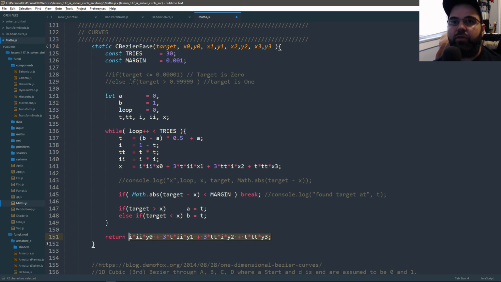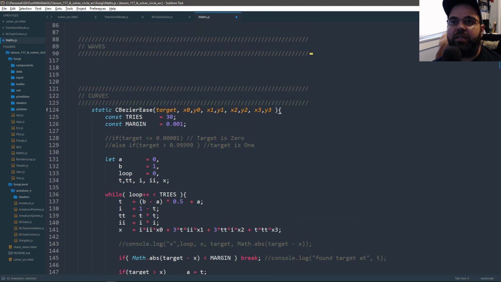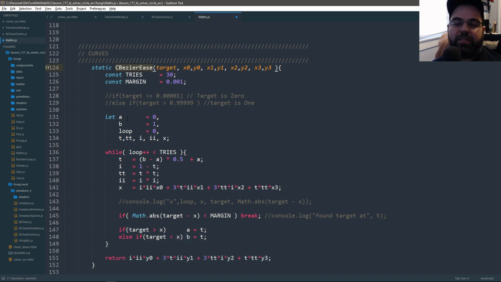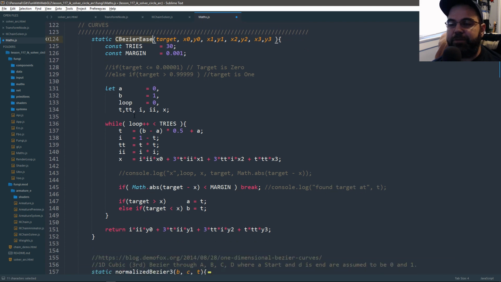So if you're looking for it, it'll be in the fungi folder. It'll be in the maths. It's in the section I call curves, and I call it cubic Bezier easing. So it's like an easing. So like I said, I can start doing maybe some Bezier curves for animations. So this function will probably help me out a lot in the future.